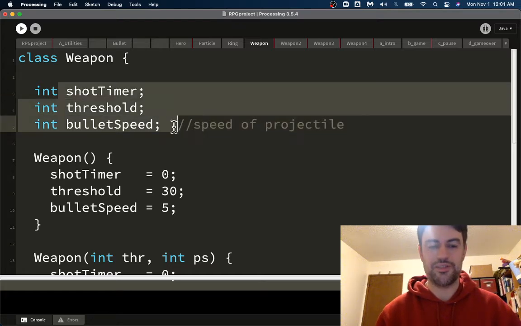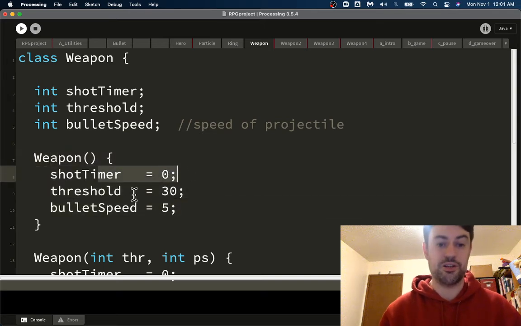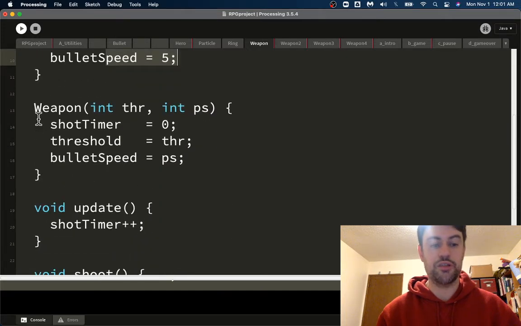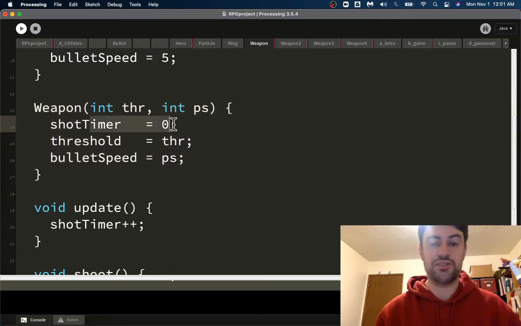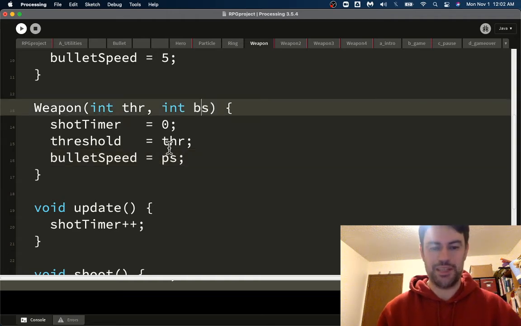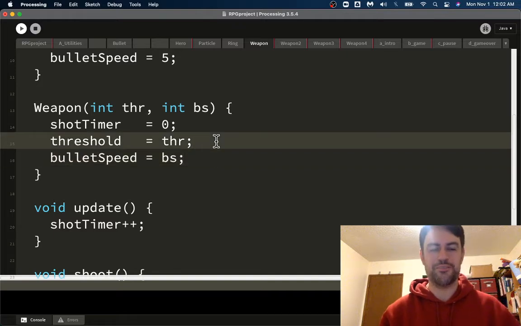So I have those variables. So here's my constructor. I make a shot timer that starts at 0. The threshold is 30, and it's got a bullet speed of 5. And I have another constructor here that later on we'll use. It is a constructor that sets the shot timer to 0, but then the threshold and bullet speed, I'm not sure what PS stands for, projectile speed, whatever. I kind of don't like that. I'm going to make it BS. That's got a kind of funny ring to it anyways.